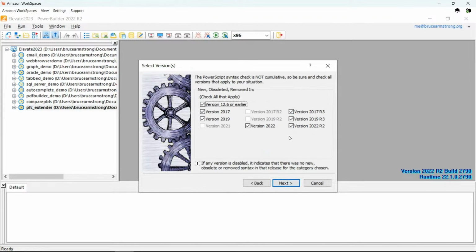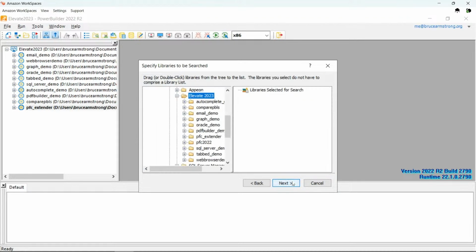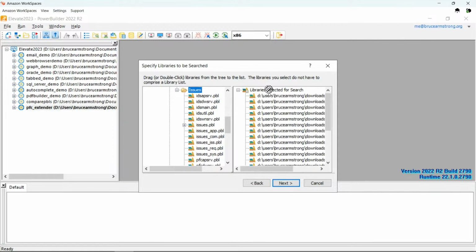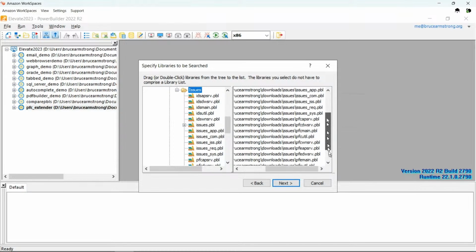Notice this has been updated. It goes all the way through 2022 R2. And I'm going to navigate to that folder where I downloaded those files. There's the PBLs I extracted, and that's all the libraries that are involved. Now this is not going to modify those libraries. This is just going to read them. It won't be until we get to the actual migration that we run the risk of mangling the code.